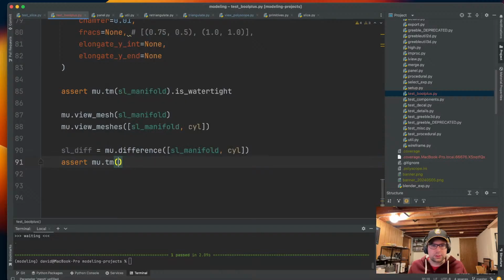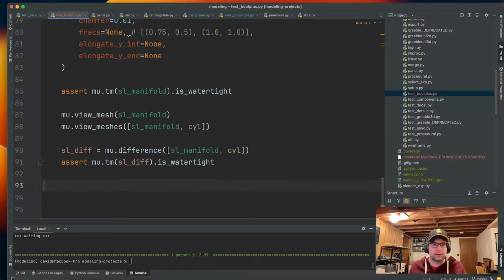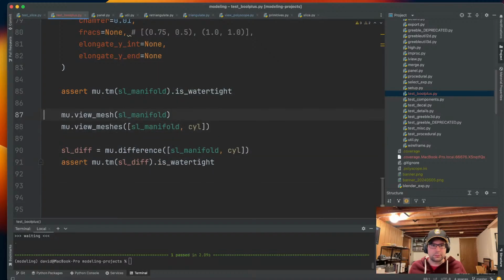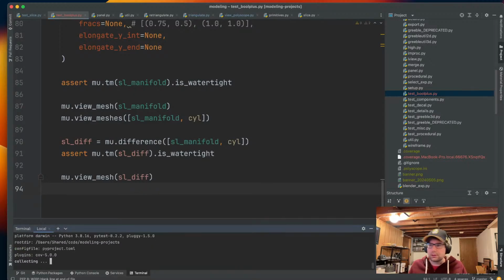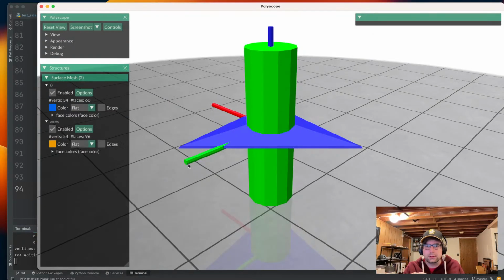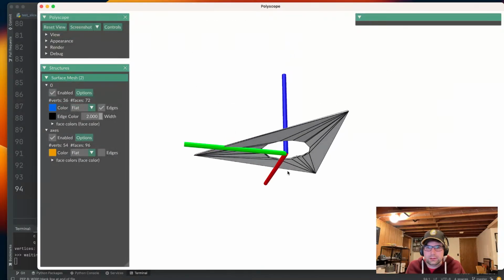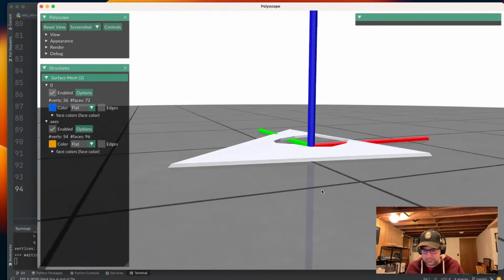So let's take a look at this. SL diff dot is watertight, and then let's take a look at it. Okay, so here we go. Cut, there it is, and it is watertight. You can see the interior thickness.